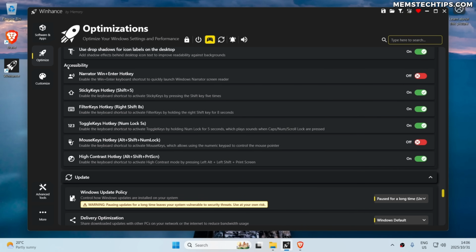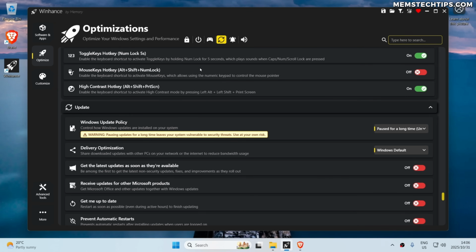Then lastly, we've got an accessibility group. And this is just basically some hotkeys that can interfere with you while you're playing games. That's why it's set in the gaming and performance category. It's not going to give you a performance increase by disabling it. It's just going to prevent unnecessary pop-ups and you accidentally pressing buttons while playing games and then accidentally minimizing the game or whatever. So that's why those are there in the gaming and performance section.